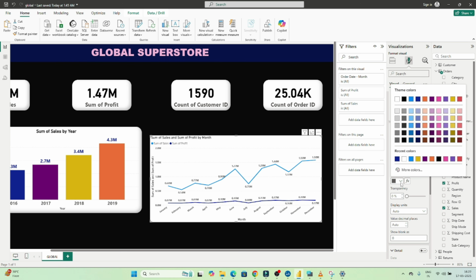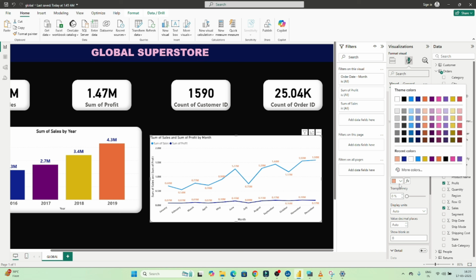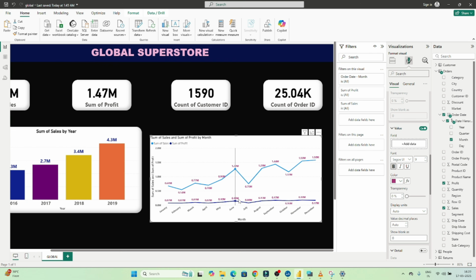And if you want to change the color also, that you can do. Suppose let me make a lighter color, or let me make a better color. So you can see it is showing the number also. Now this is how we can do it.